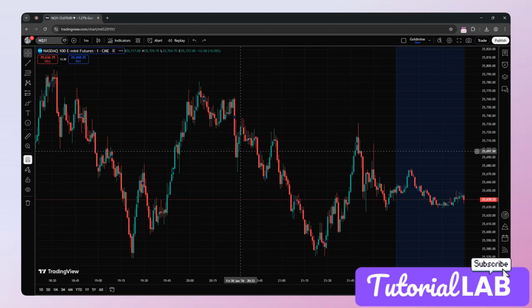Let's get started. First, open any chart in TradingView. This works for stocks, crypto, forex, or futures. The steps are the same for all markets.